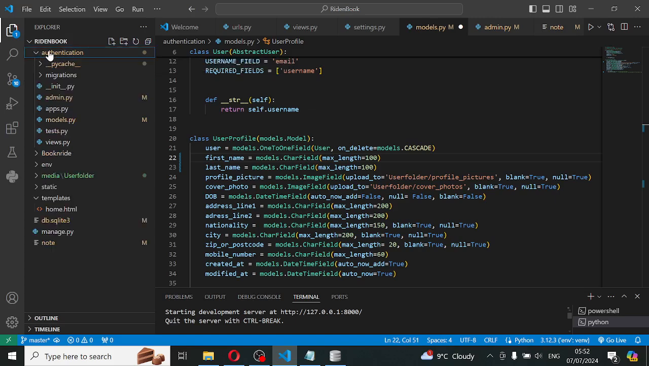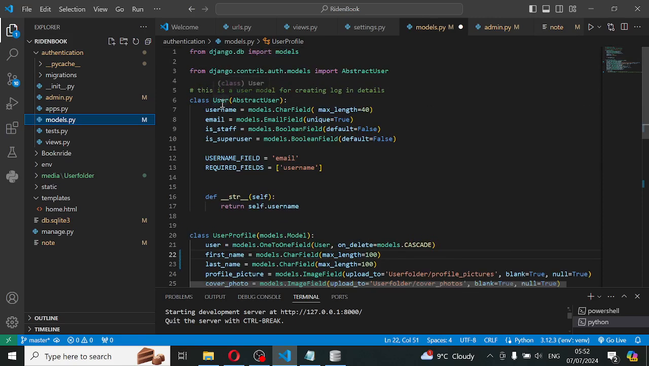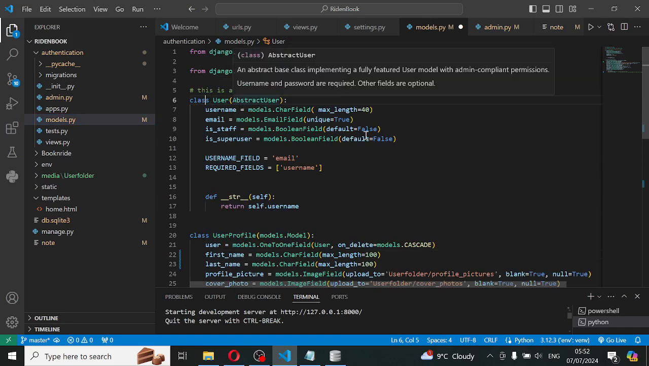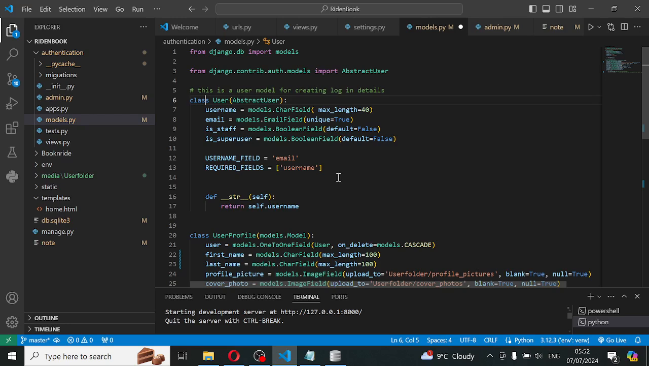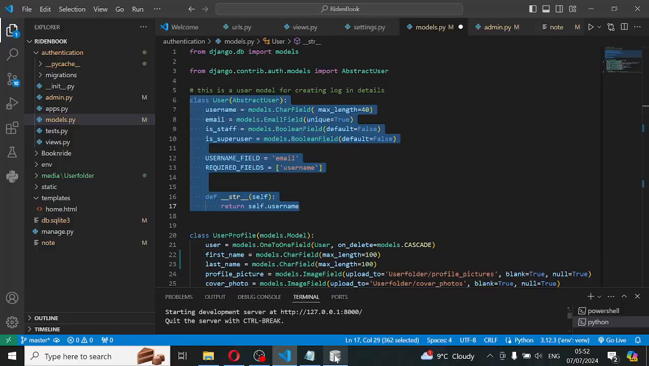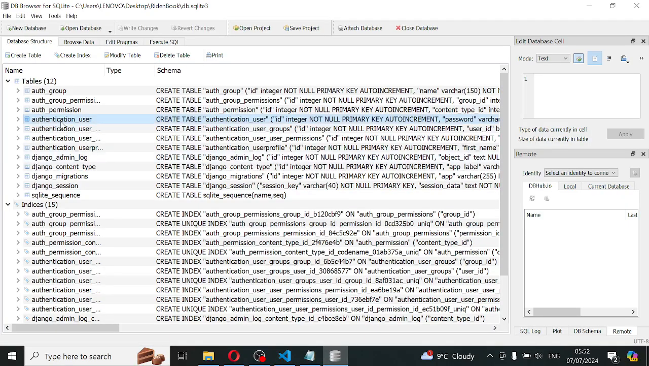Now, under the authentication app, we created a model. We went to models.py and then created a model called user. So this is a table. This is the Django ORM system. When you do this, it automatically creates the SQL tables for you. Now, this is it, authentication underscore user.